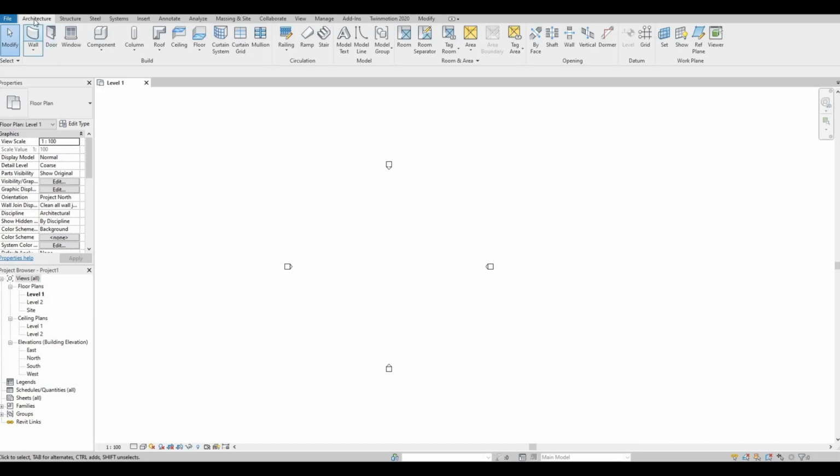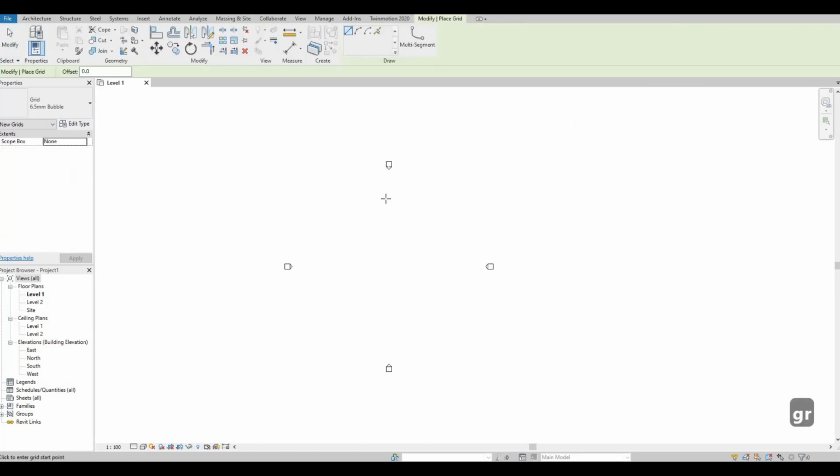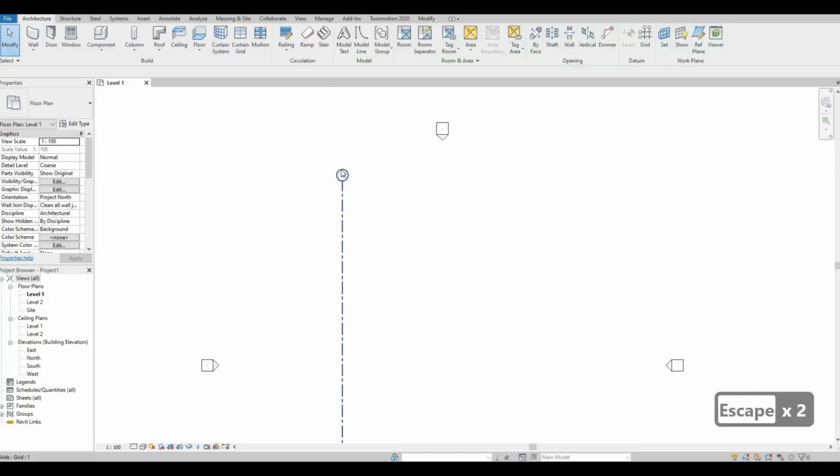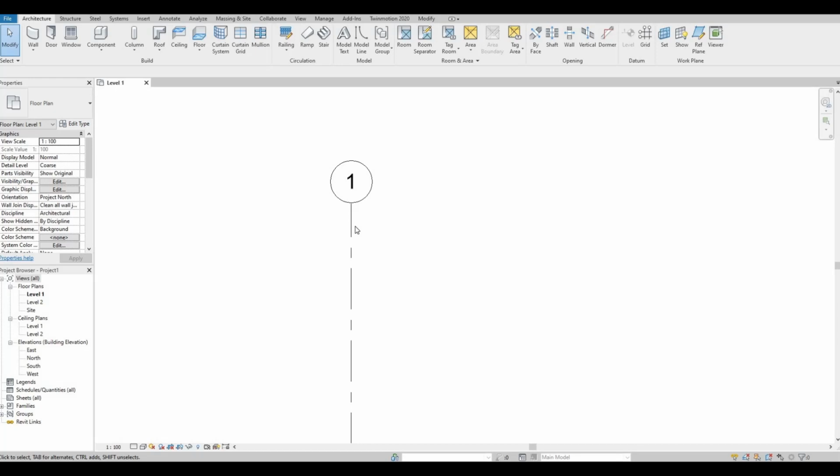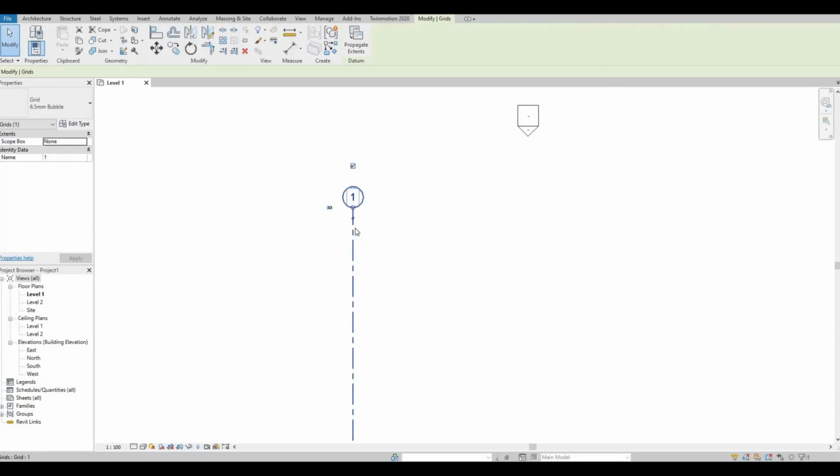You need to go to Architecture, and then grid line is around on the right side. You can also type in GR, and then you can select from the bottom to the top. So we're gonna start our vertical grid line. And as you notice, it starts with number 1 grid line. So that's fine. We could select that again.